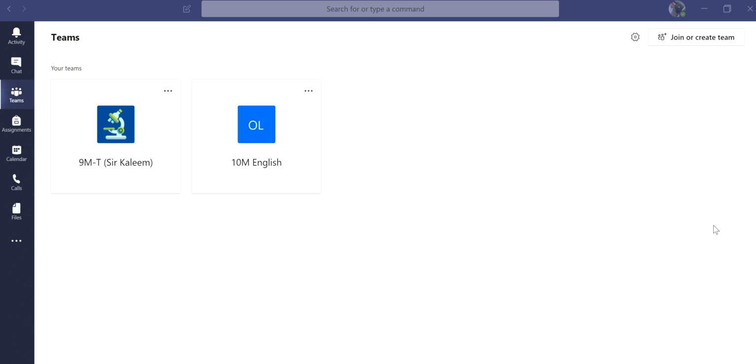Kindly follow them. First, whenever you are creating your class, create it by writing your class name and class teacher name, so that it becomes convenient for everyone to click and enter the class, like 9MT Circling. Instead of writing 10M English, which means you cannot identify the class teacher. Here you can easily identify 9MT Circling.